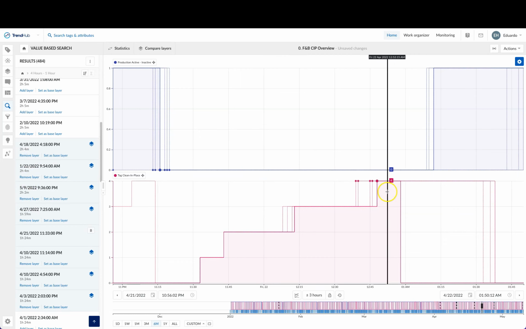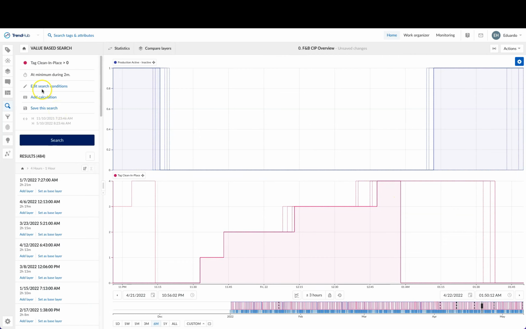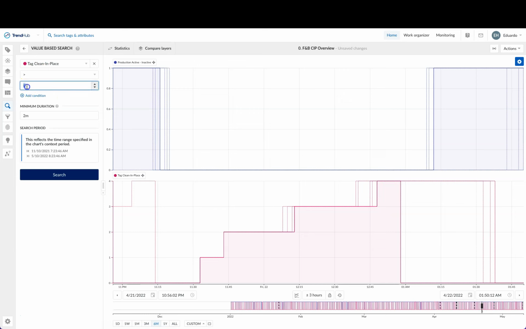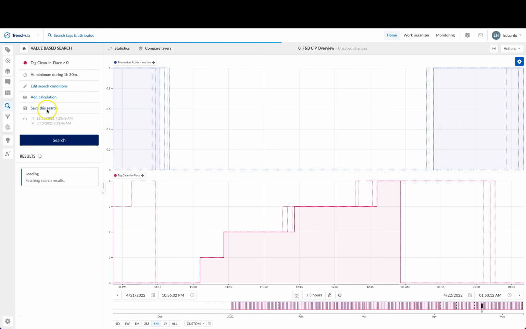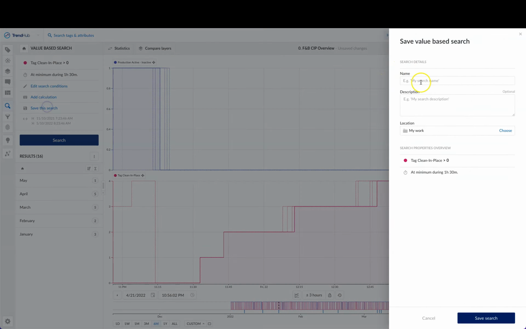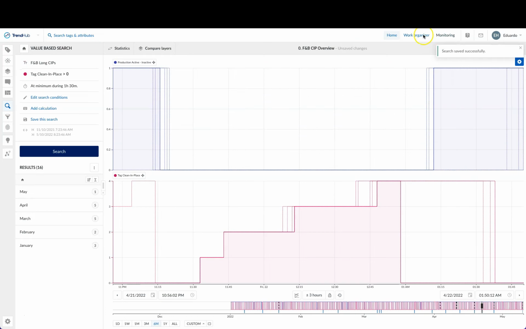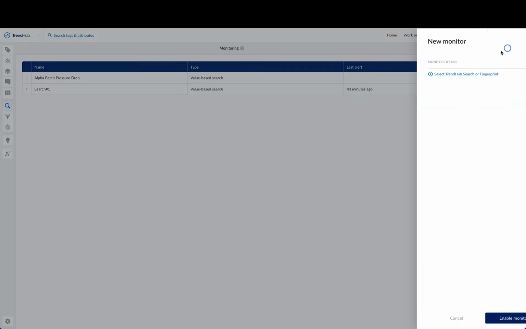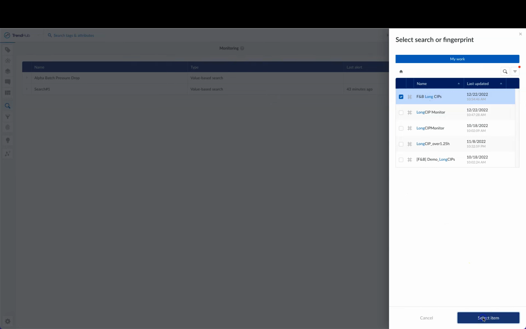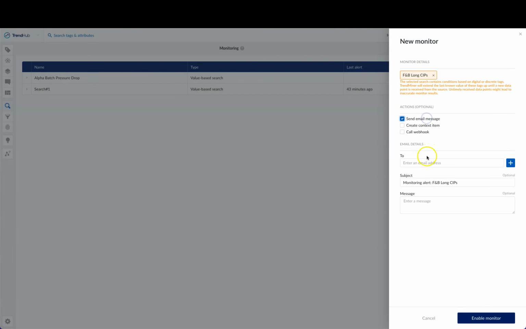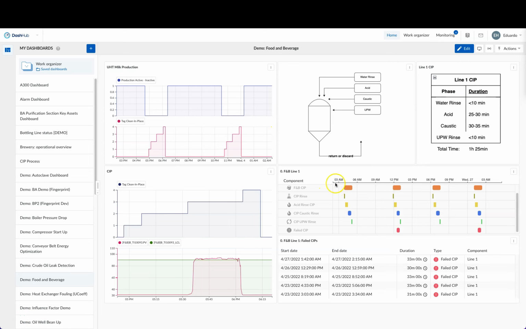I'll notice that the last phase, that water rinse, is taking much longer for these anomalous CIPs, which also makes me perform another search to find only these long CIPs that are taking over 1 hour and 30 minutes. If I want to monitor for this type of event, I can perform another search, save it, and from my monitoring window, I can configure an email notification. By just providing my email address here, I can get an email notification if any CIP is taking longer than 1 hour and 30 minutes.